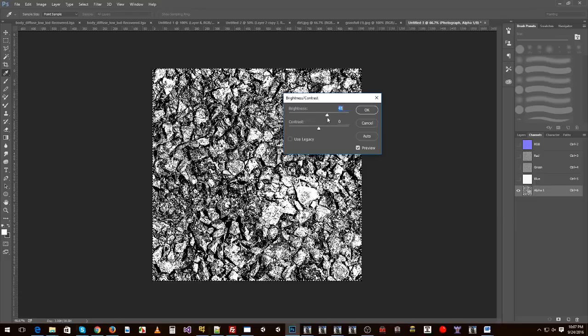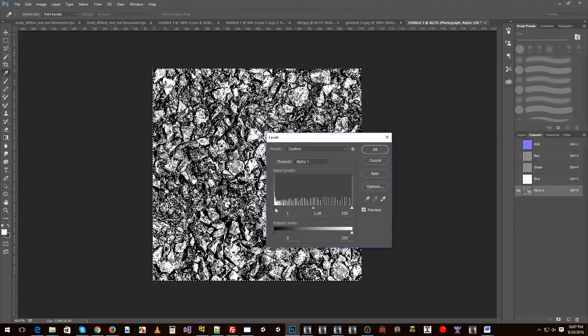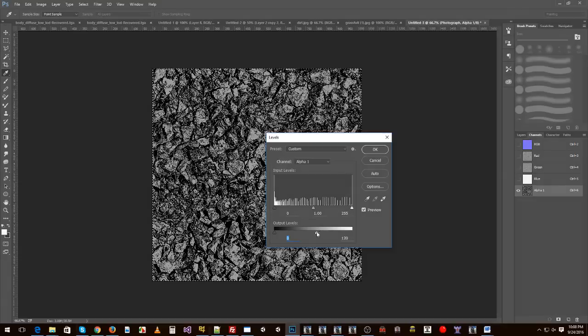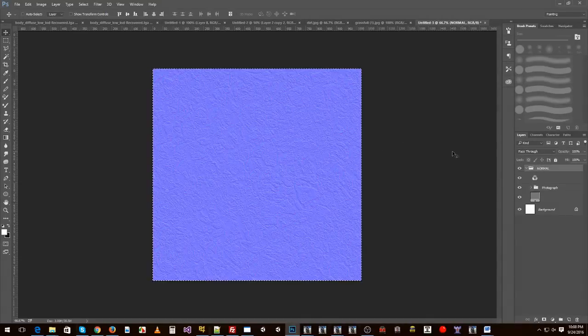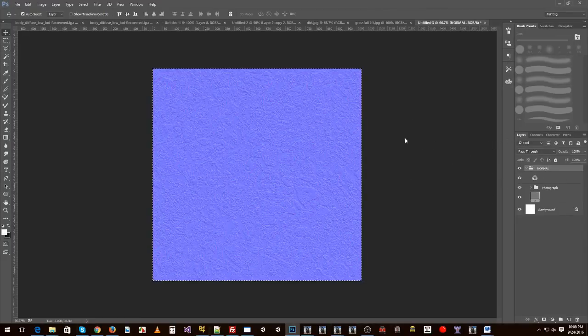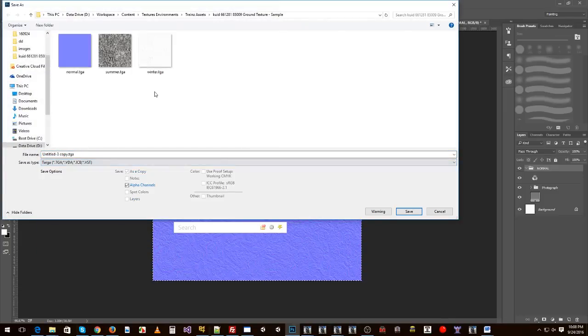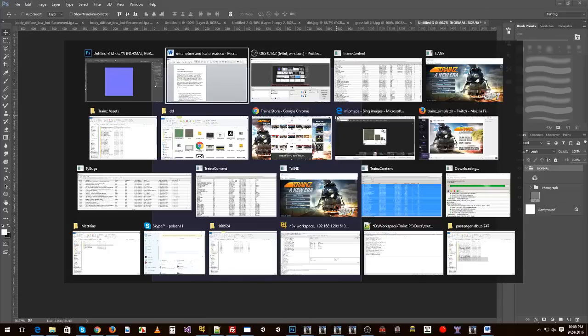So we turn the levels down. This one here, somewhere around there. So that's what our normal map looks like, and that's what our specular map looks like. They're on the same texture, so we save that out. This time we're going to save it as a TGA, normal.tga, and we're going to save it as a 32-bit non-compressed. And that's all we have to do with that.